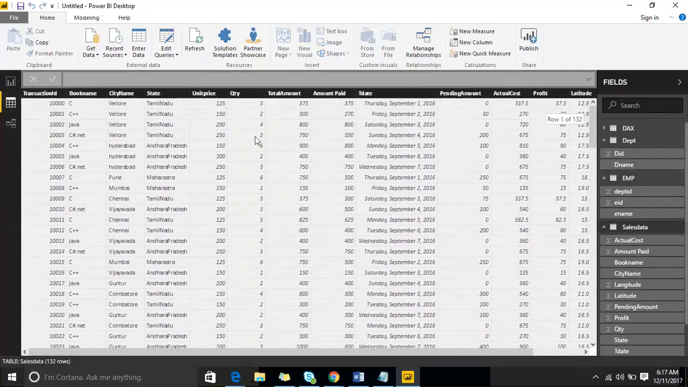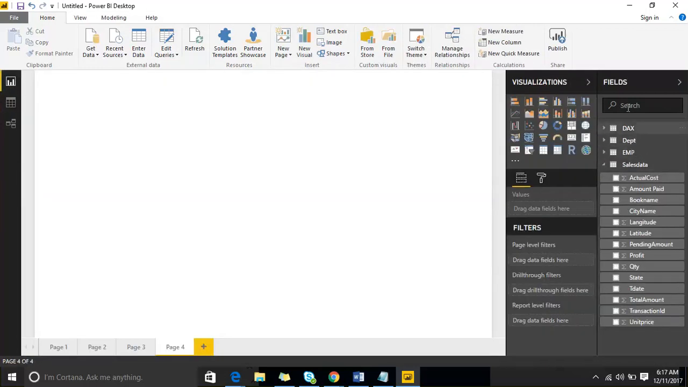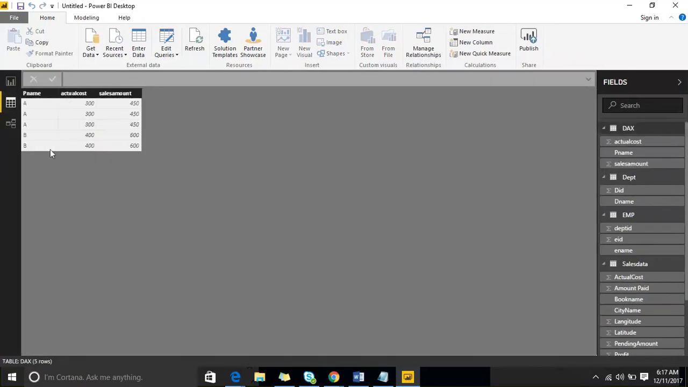Okay, so you can see the raw data associated with the table. As part of the fields, you can see the table name and column name, but as part of the data view, you can see the raw data. So that is the data view. If you want to see the raw data, or the data associated with the table, you can see it from the data view.